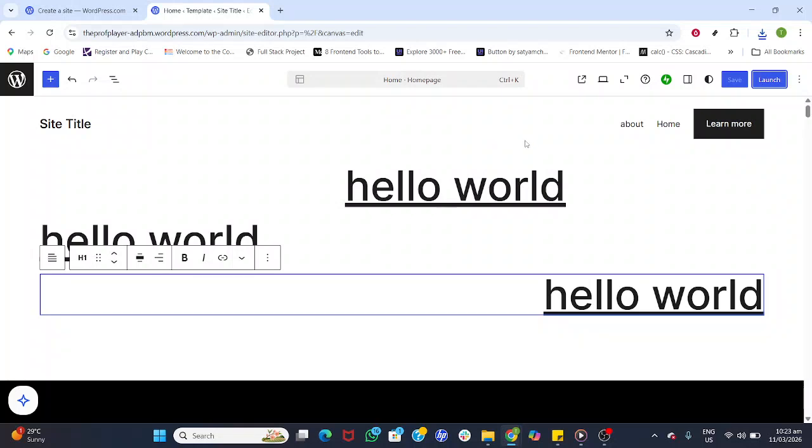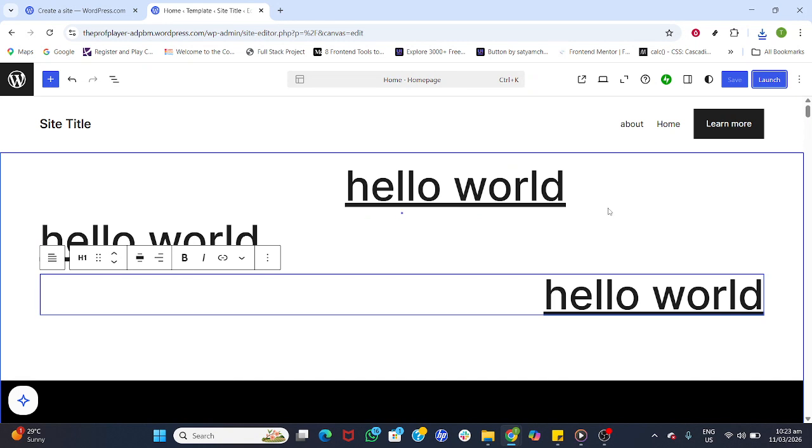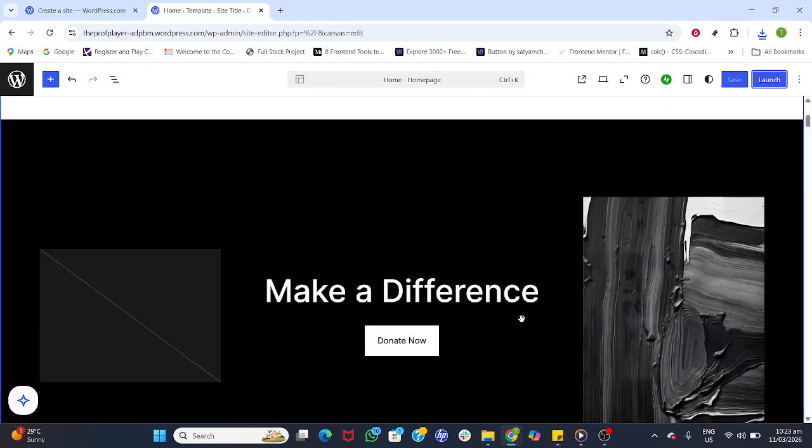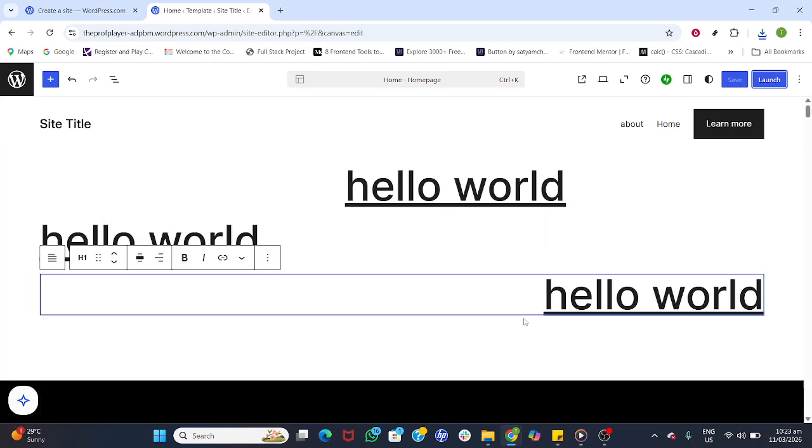In today's video, I'm going to teach you how to use the WordPress media and text block. This block places an image or video side by side with text, making it perfect for featured sections, product highlights, or story-driven layouts. I'll guide you from opening the editor all the way to saving and launching your changes.